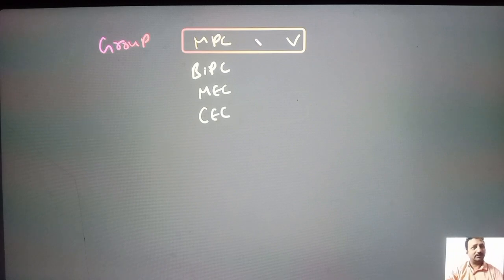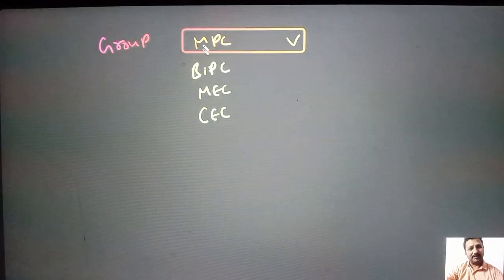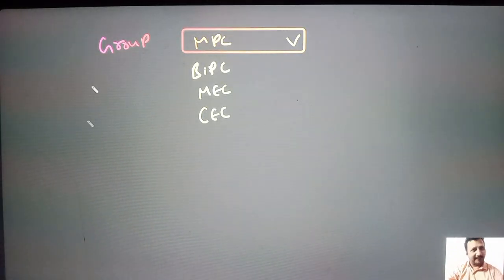Do you know it? Yes or no? Now, if it is MPC, you change the subjects according to that MPC. If it is BiPC, you change the subjects. Probably BiPC means zoology will come. If it is MEC, economics will come. Commerce will come.